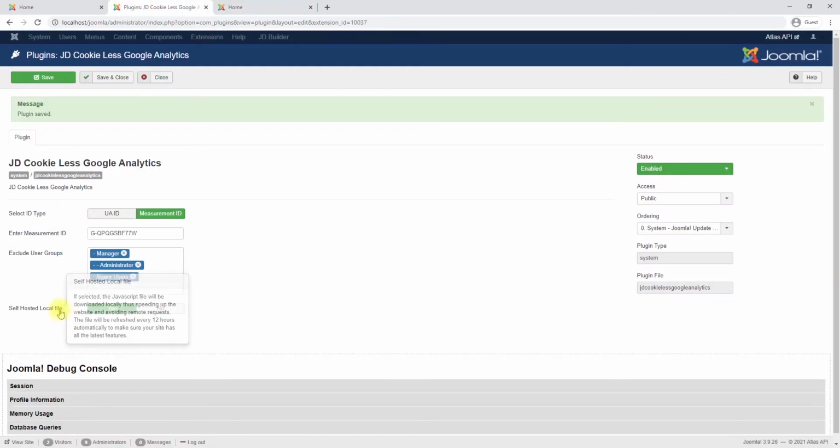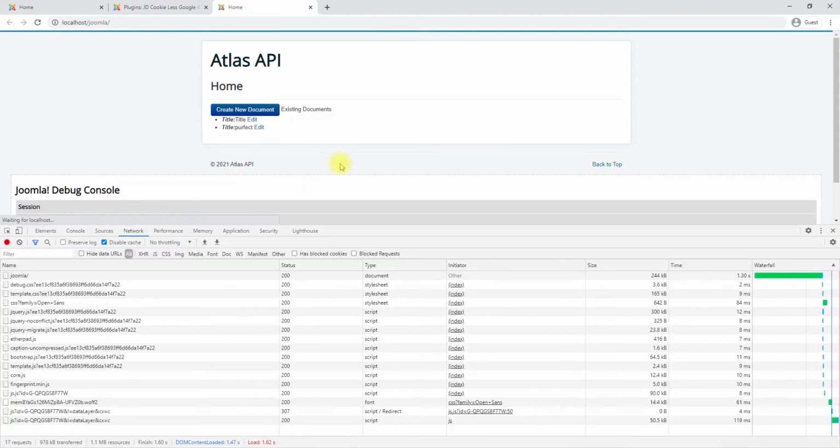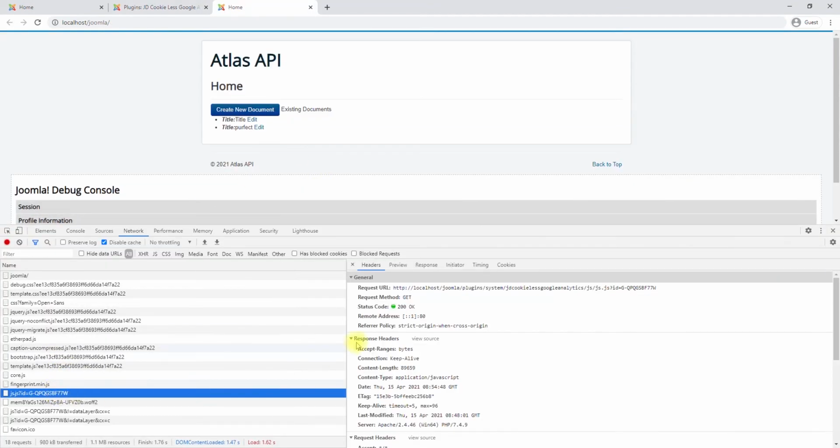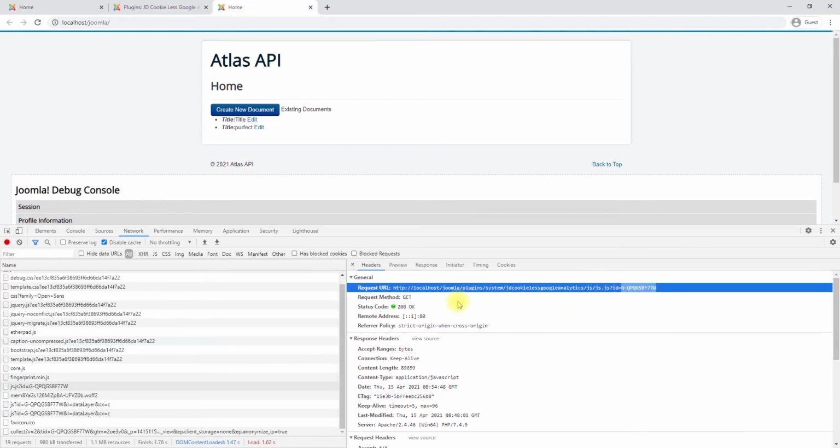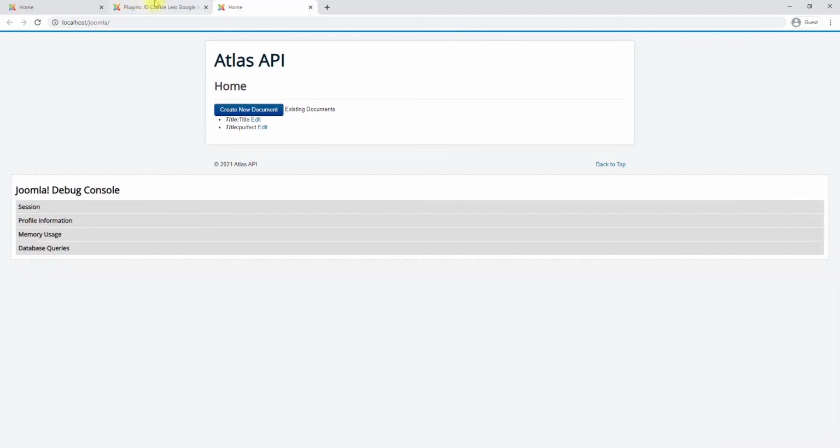Now, if I enable the self-hosted local file and reload the page, we'll see this request, which is the same request, uses the same tracking code, is not going to Google Tag Manager, is staying locally. So this helps you speed up the loading time of your website too, where everything is being loaded from one URL, yourwebsite.com, and it's not going out to another URL to get the JavaScript file.